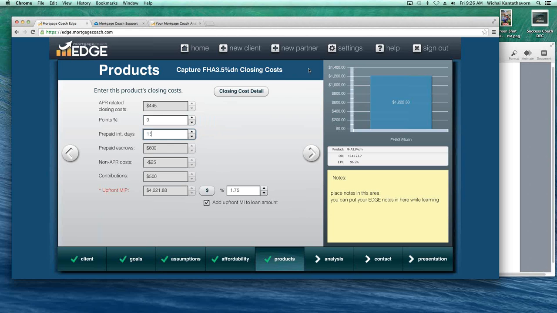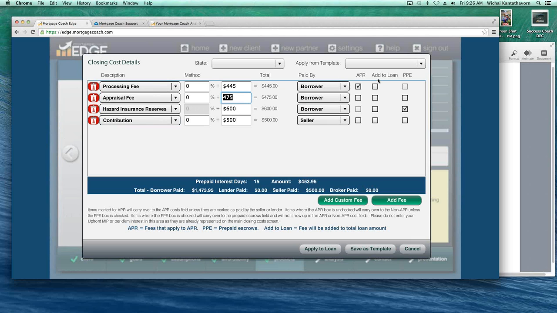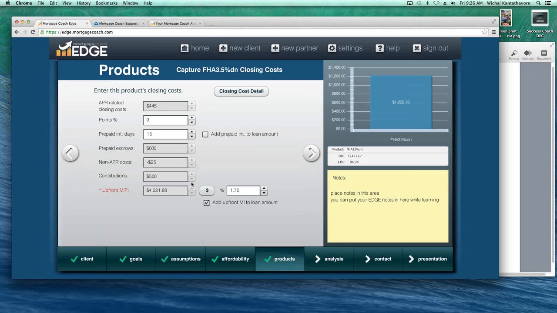Prepaid interest days, I'm going to go ahead and put in 15. This seems to be the norm, what everyone quotes. Put in whatever your company requires, 15 or 30 days. And this is part of the default as well. So the last thing on the screen, you'll see how the fields are grayed out. If you need to make any kind of changes here, just go to closing cost details, make your updates to your fees, and then apply to loan, and it will update these gray areas here.